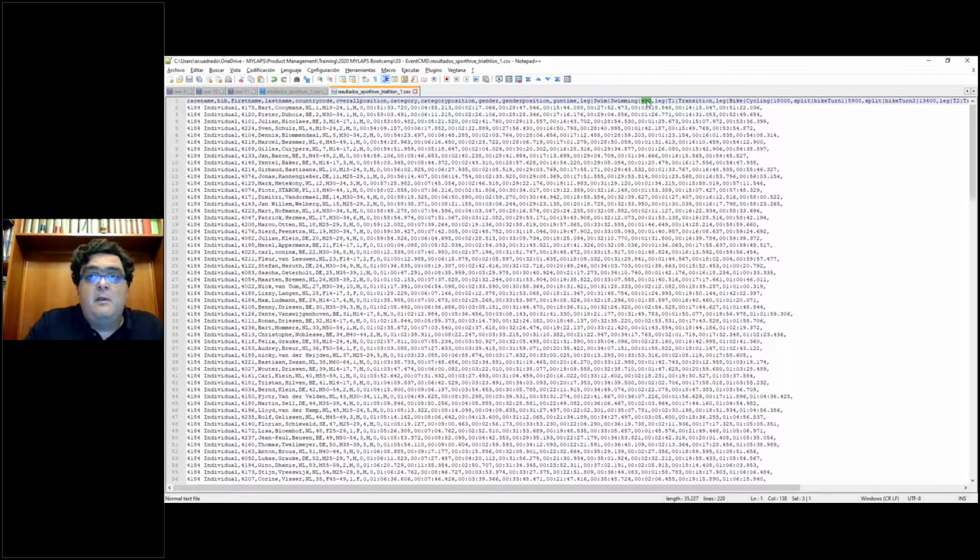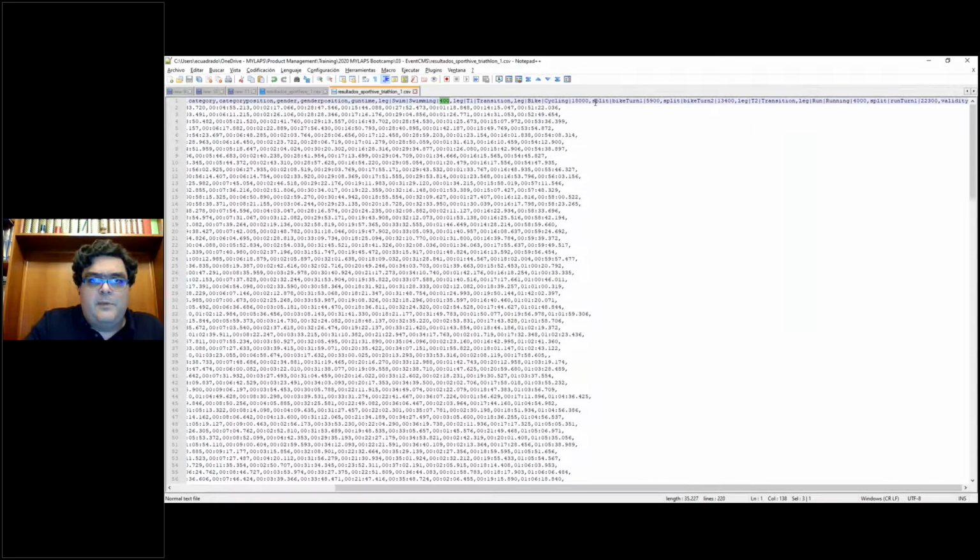The metric is in meters. So the leg has the total distance of the leg, and the split has the distance from the start of the leg to that particular split. And you can also have splits included in some of the legs.